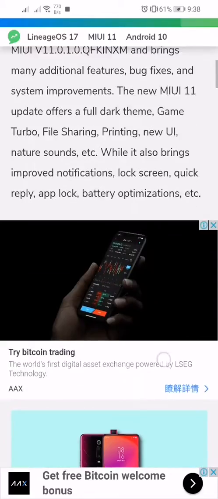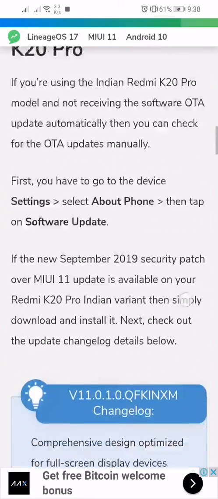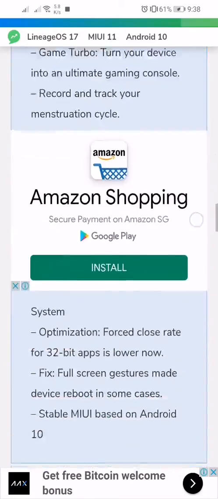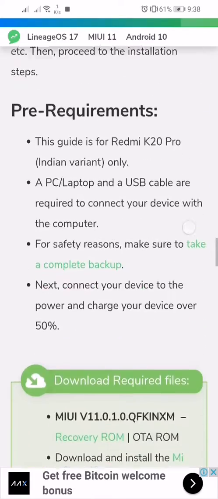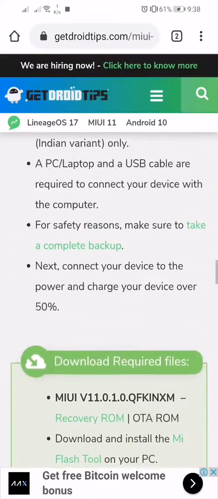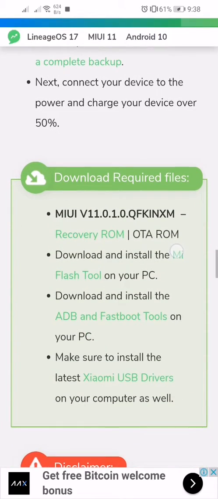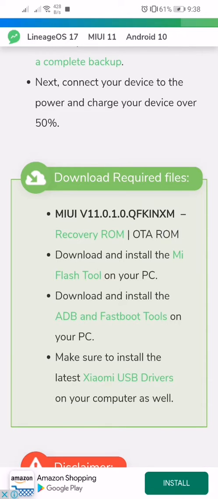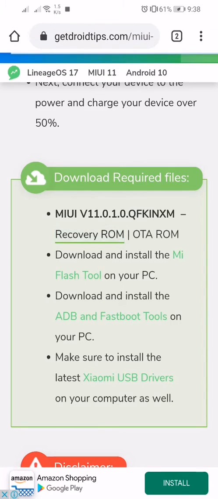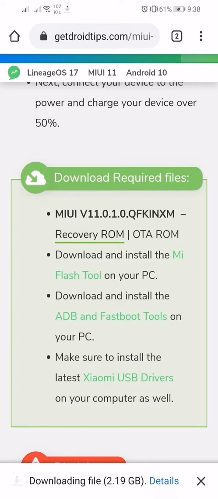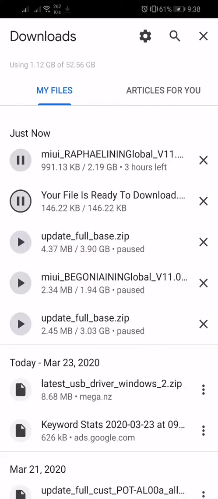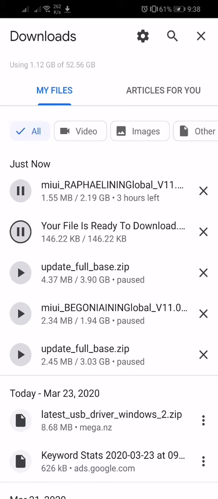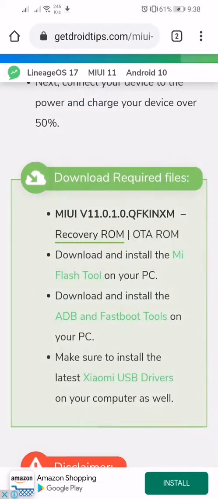Okay, scroll down here. From here you have to download the file. Recovery ROM, OTA ROM and recovery ROM. Download the recovery ROM. Here you can see it has started downloading. So here you can see, this ROM is Indian.